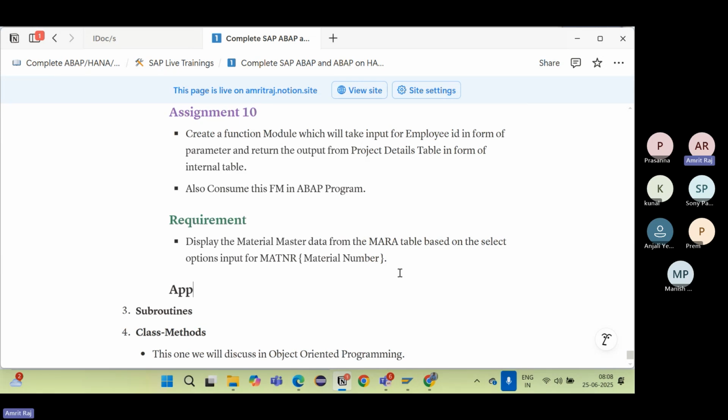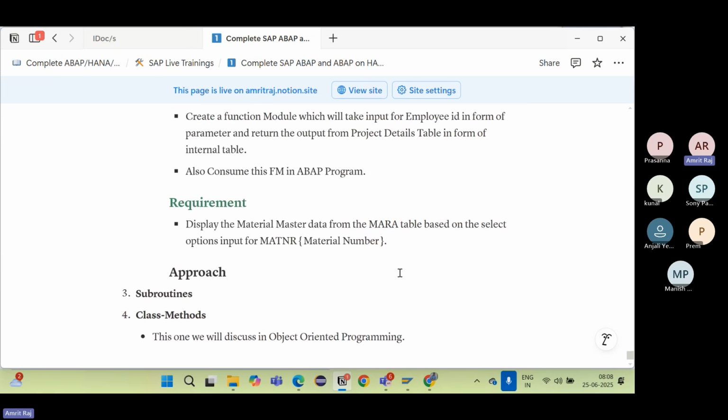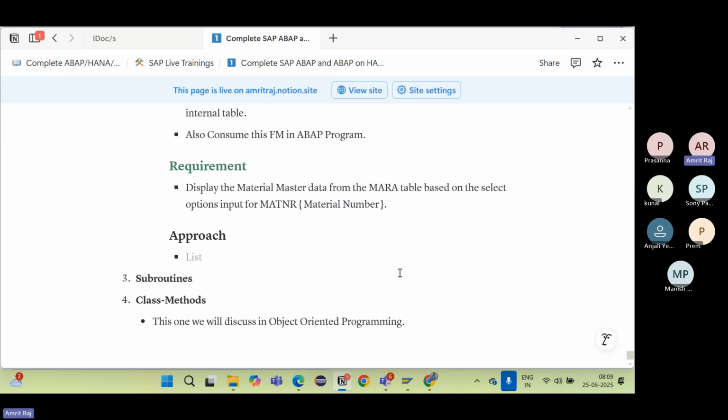If you have any sort of requirement, the approach is the only thing that matters. So tell me, what is going to be the approach? We'll create a structure. Structure for what? For material master data, for the internal table. Got that. What about this input?